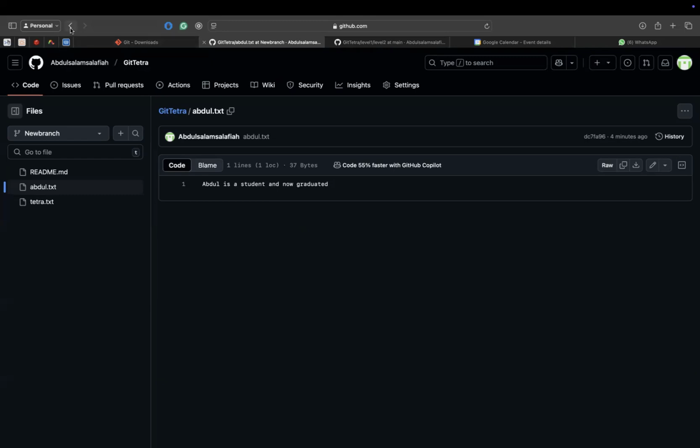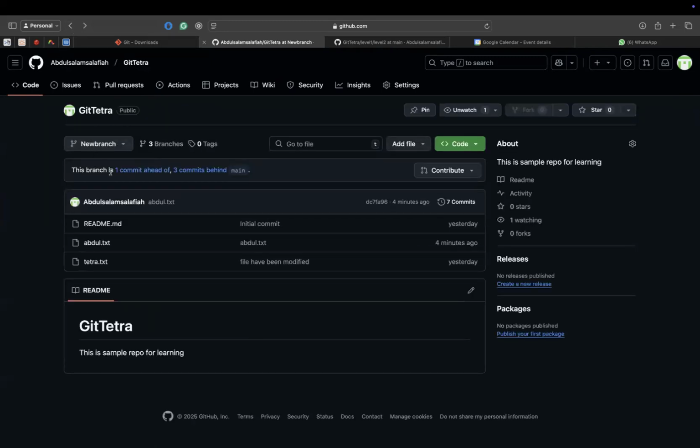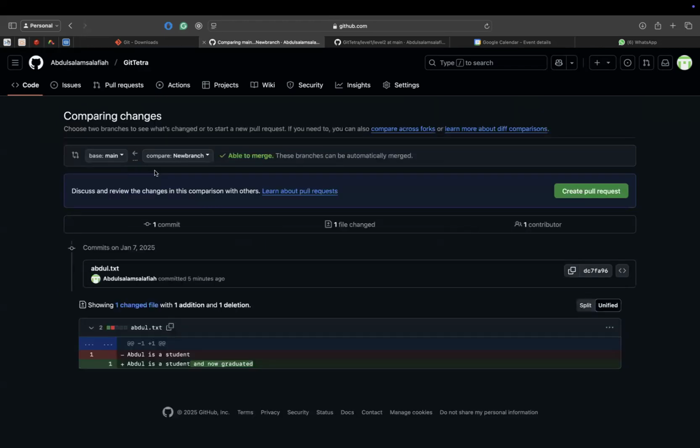And when you come back, it says this branch is one commit ahead and three commits behind main. It is saying there are changes here. There is just one commit ahead to reach main. If you want to see, it is showing in the branch what you did newly, so it shows a plus symbol. You have newly added "Abdul is a student and now graduated", which is highlighted. So it is saying, hey, these are the changes you made.